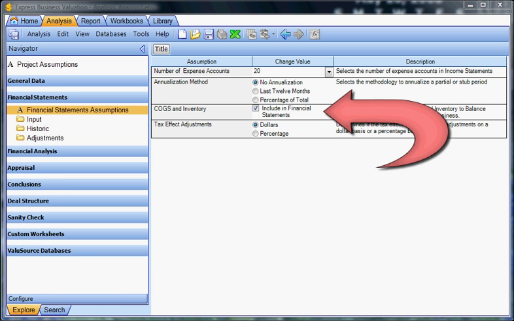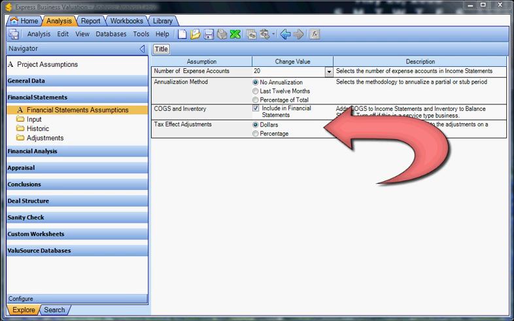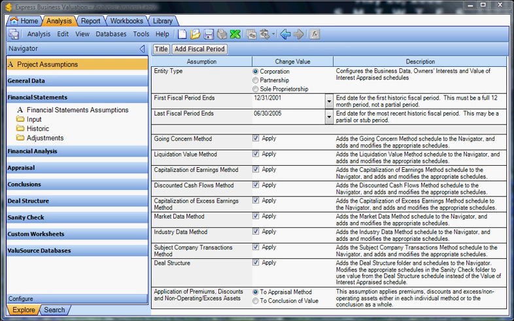partial period. If you want cost of goods sold and inventory to appear in your financial statements, select this check mark. You can also choose to post tax adjustments as a dollar amount or as a percentage. The main project assumptions page also has some settings that affect the financial statements. The entity type will affect the equity section of the balance sheet.